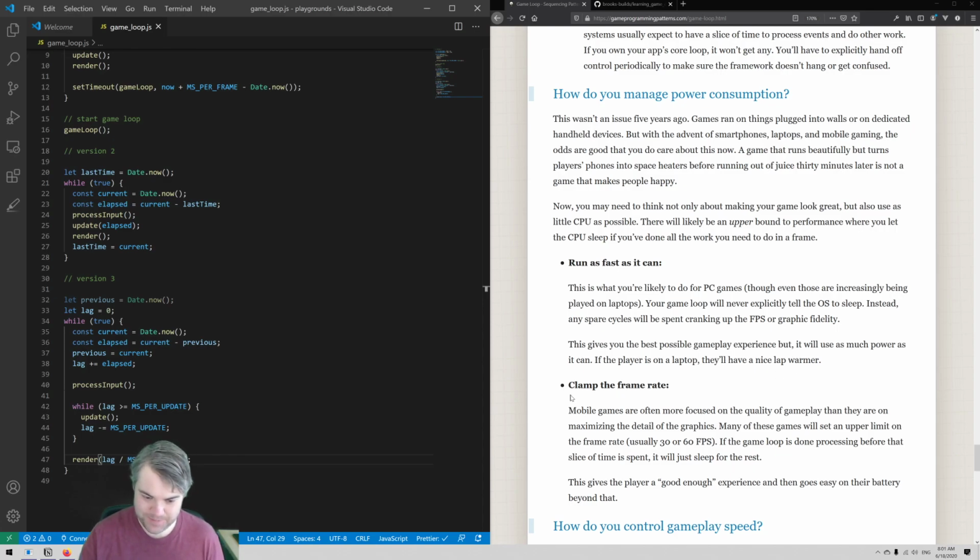Clamp the frame rate. Mobile games are often more focused on the quality of gameplay than they are on maximizing the detail of the graphics. Many of these games will set an upper limit on the frame rate, usually 30 or 60 frames per second. If the game loop is done processing before that slice of time is spent, it'll just sleep for the rest. This gives the player a good enough experience and then goes easy on their battery beyond that.